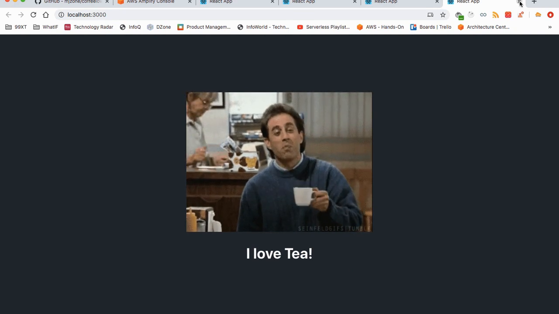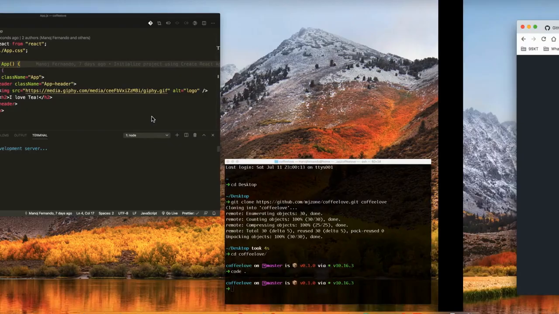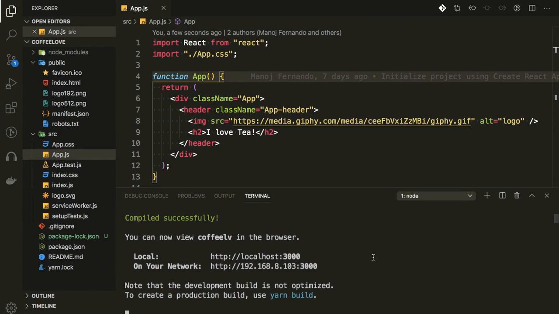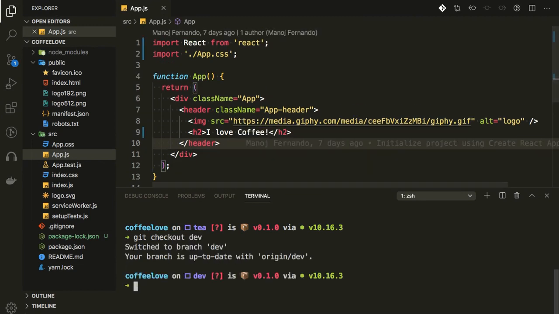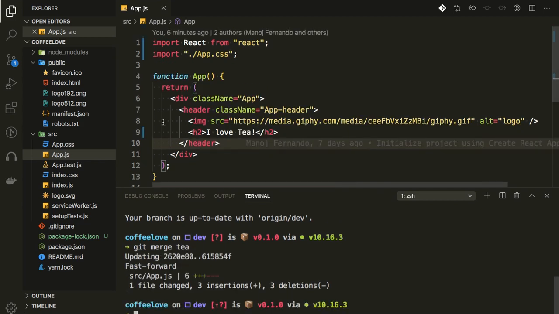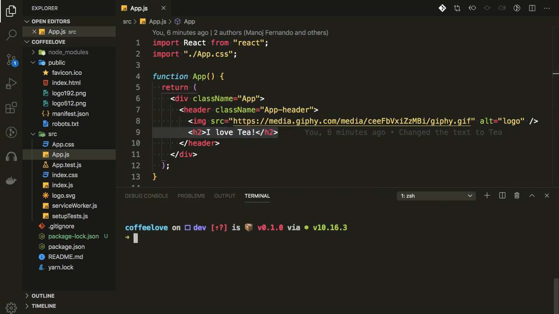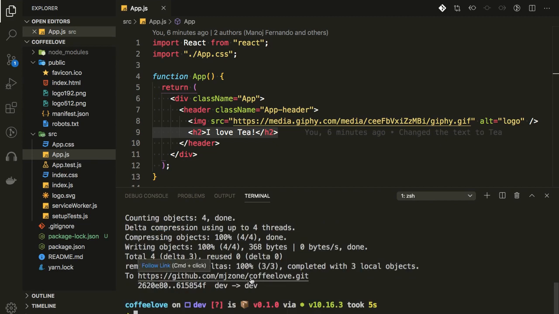So this works locally. So what I will do is I will then commit it to the development branch. So I'll check out my development branch, git checkout dev, and then I will merge my T branch to the development. Git merge T. And here you go. So it is merged. And now what I will do is I will push this commit to the development branch on the remote repository. Git push origin dev. Okay, so the code is committed.